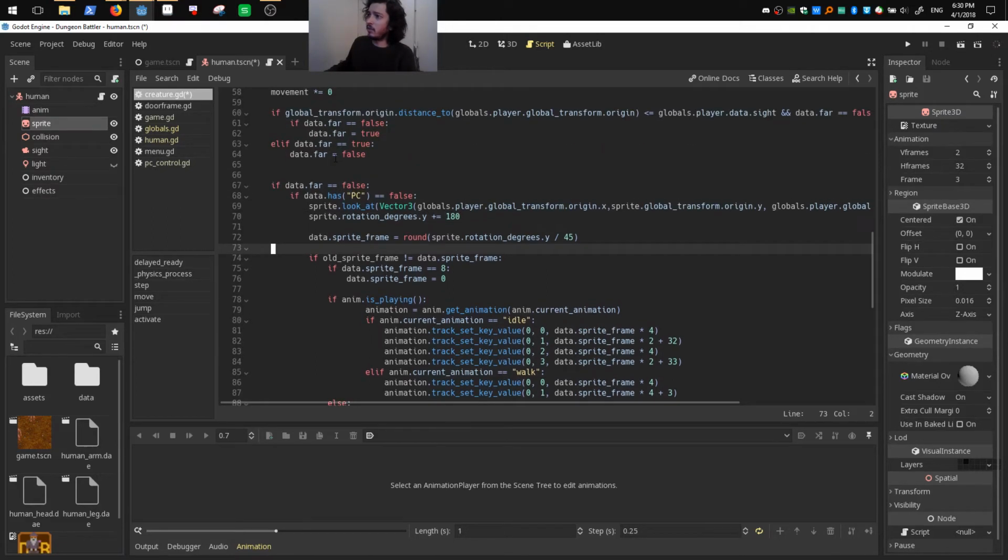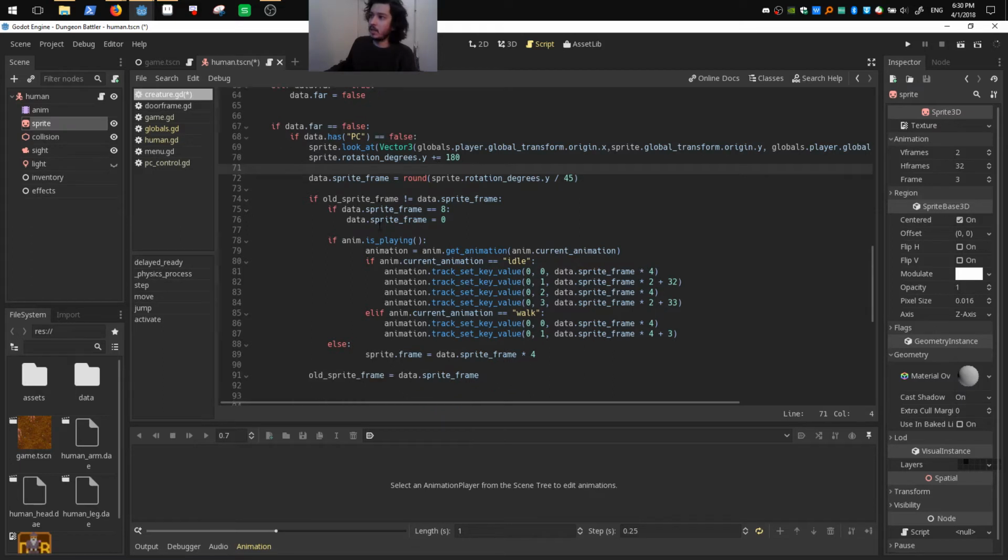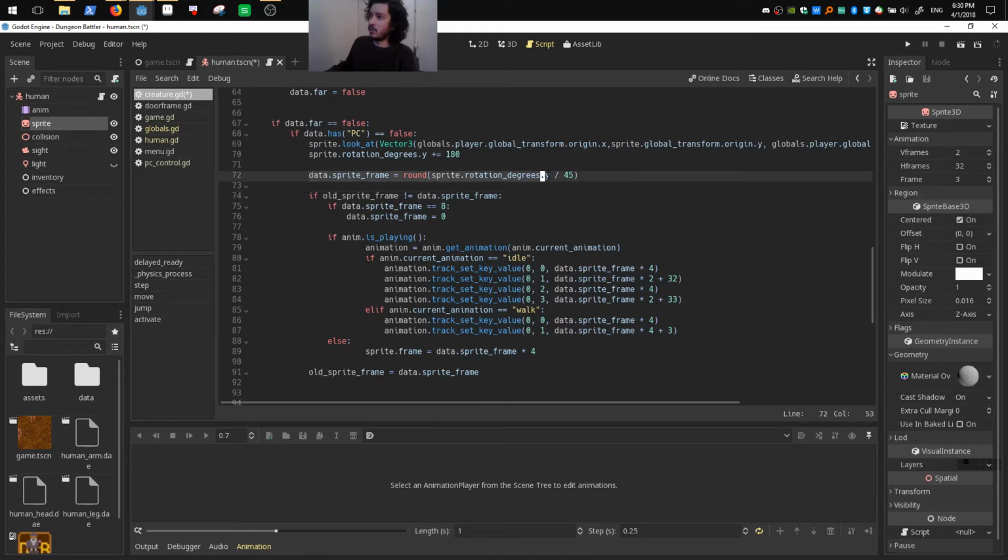So what have I done so far? I'm making sure that the character is visible, and that the character is not the player. If that's true, then I make the sprite look at the player, and then I make the sprite flip 180. So this is the magic now. This is where the magic actually comes in. There are many ways of doing this.